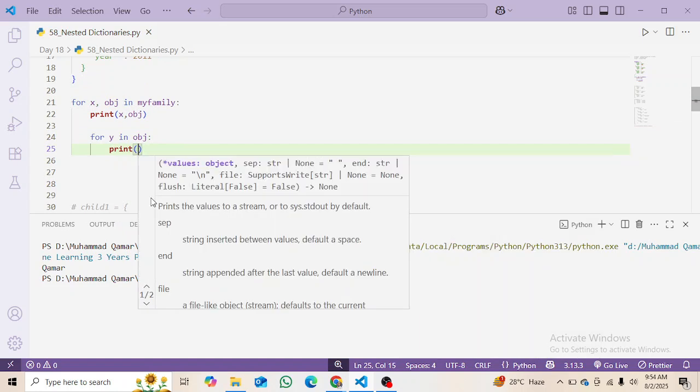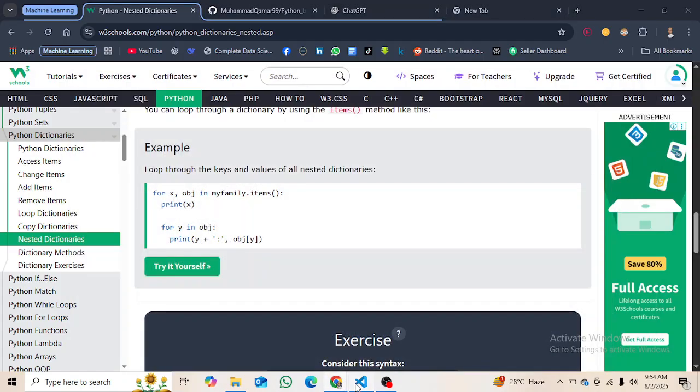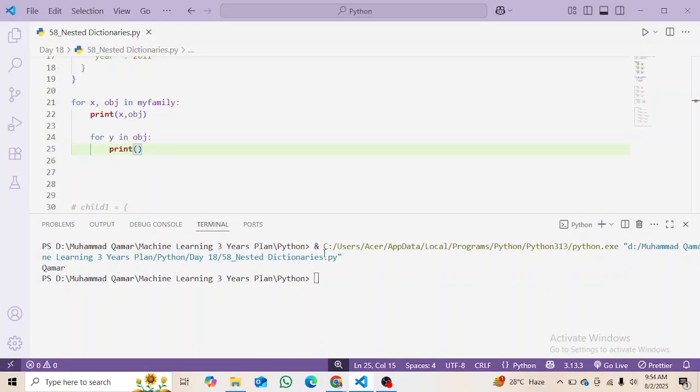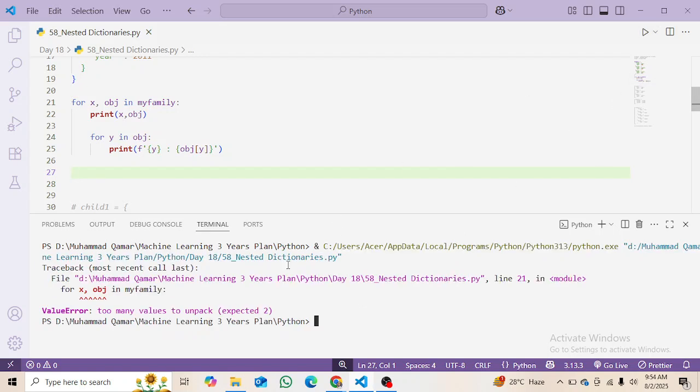X and Y, I guess. No, the Y and the value of the Y. First of all, the Y, as we have done already in the last file we created. Y, not like this, but like this. Y, then colon, and then object of Y, so the value of the Y. First of all we are going to use this, then the Y, and here you will see the answer, how it is going to work.